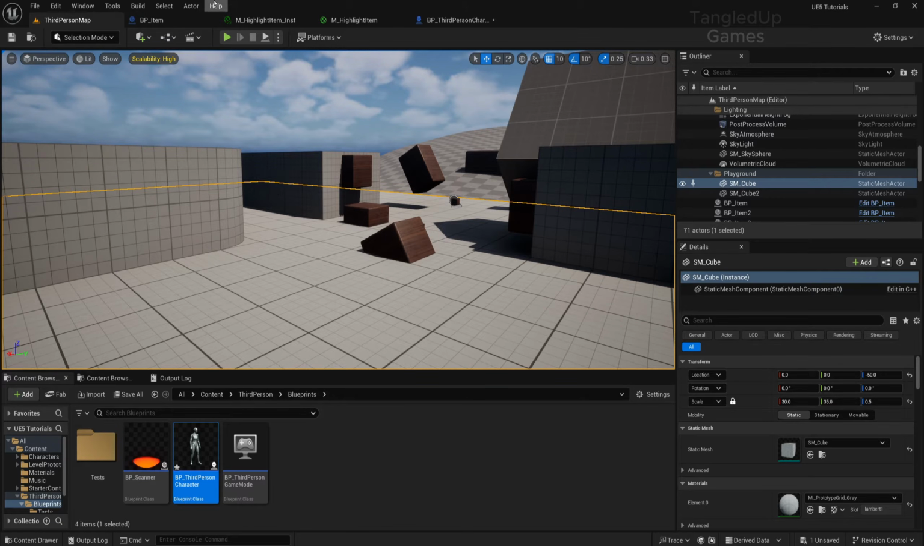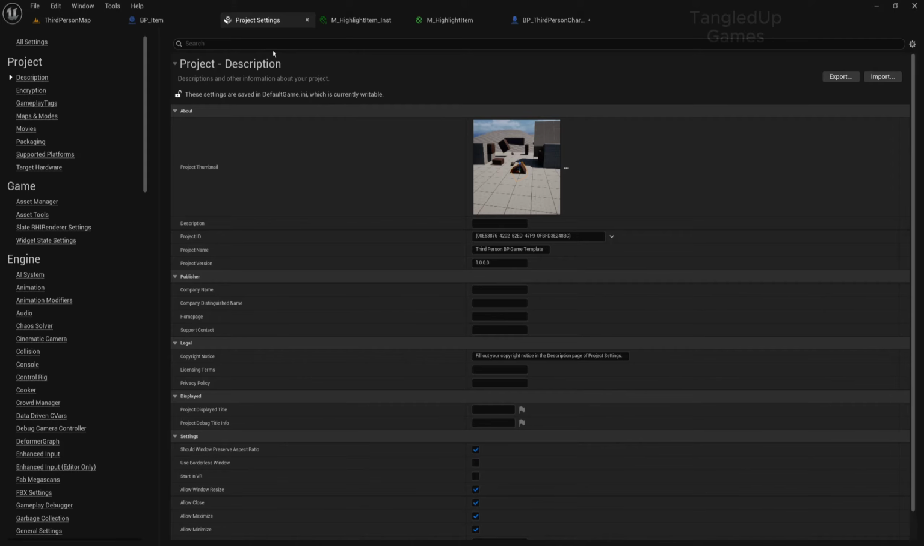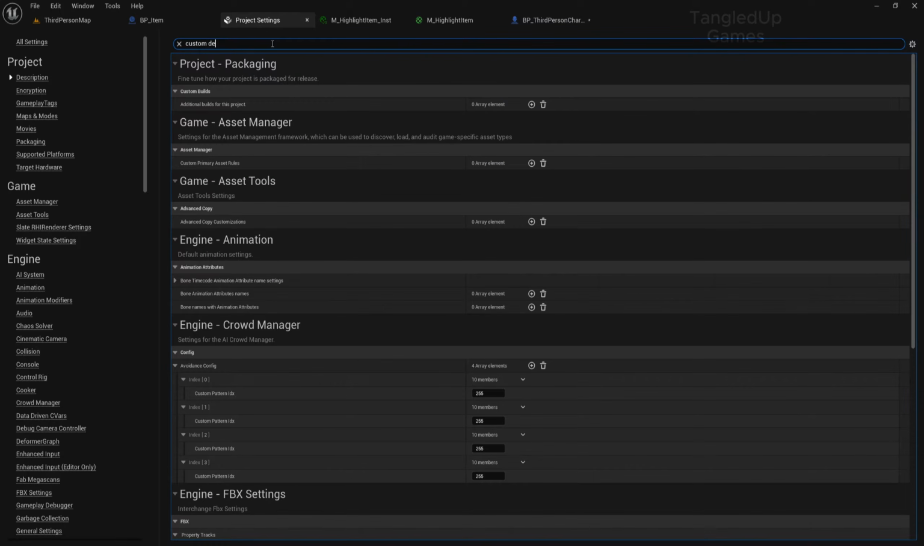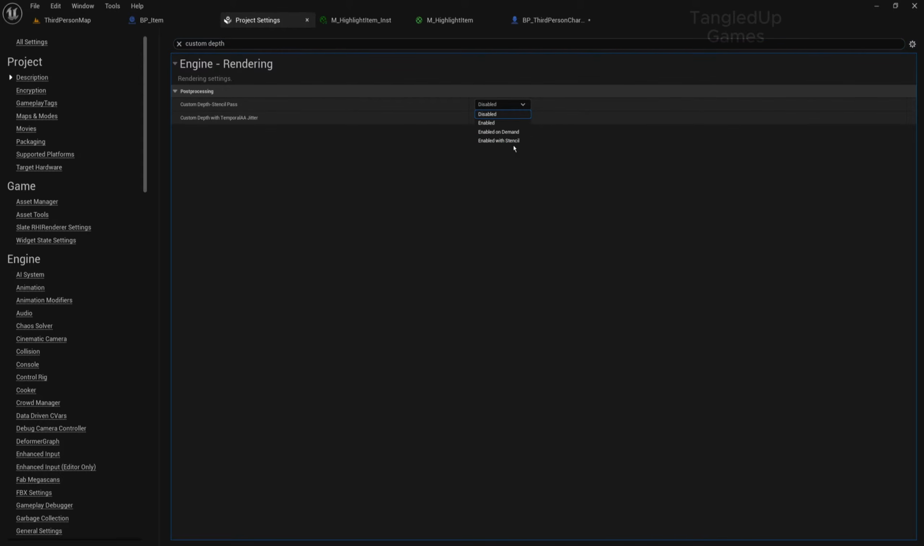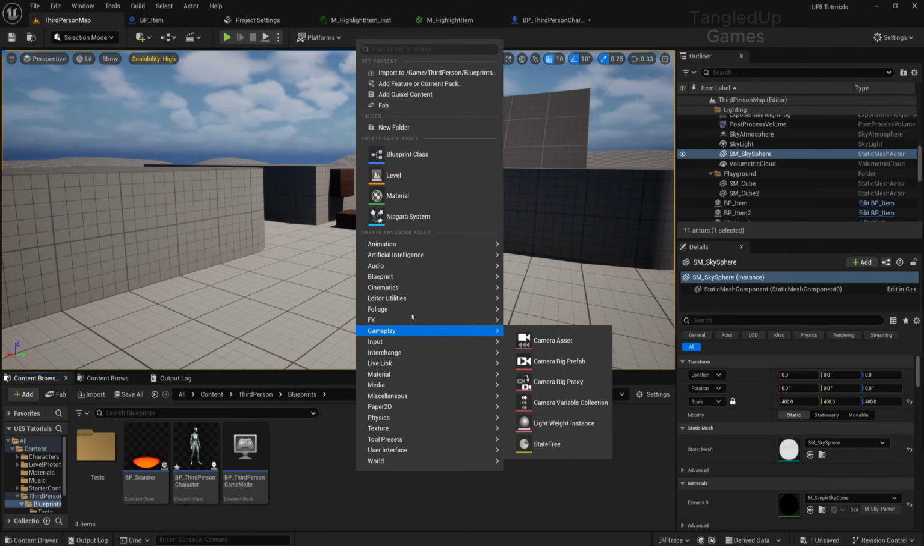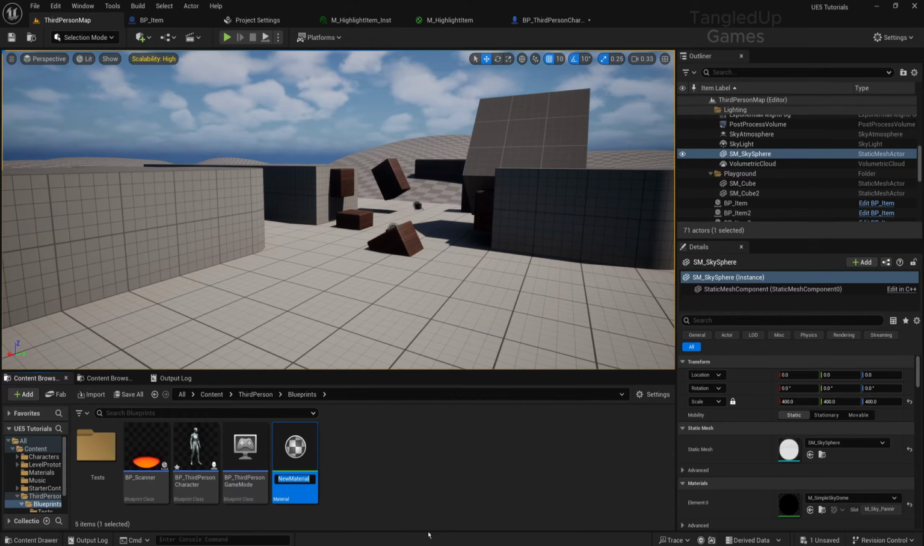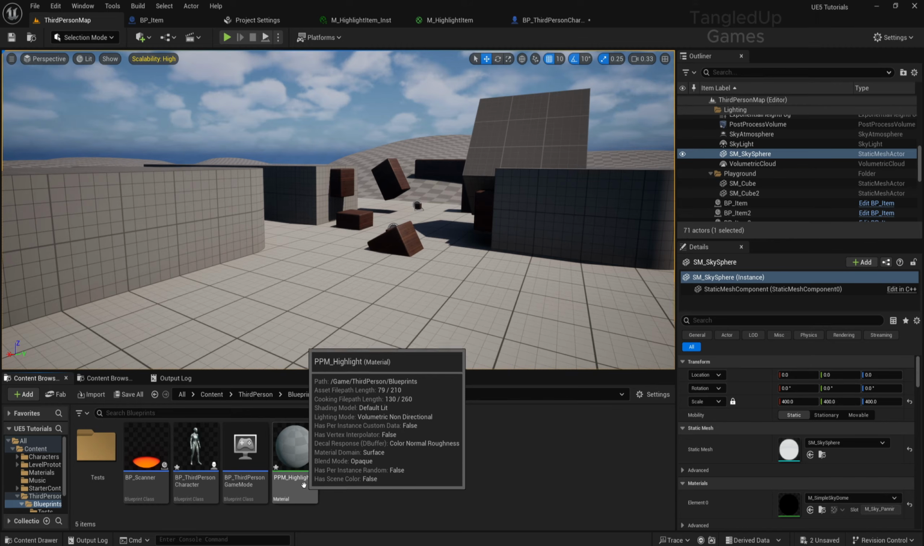To do that, we'll have to go to our project settings and we'll need to enable custom depth. And here, custom depth stencil pass, we'll enable it with stencil. Nice. We'll go ahead and make a material and we'll call this PPM highlight. PPM being post-processing materials. Okay, we'll go in.